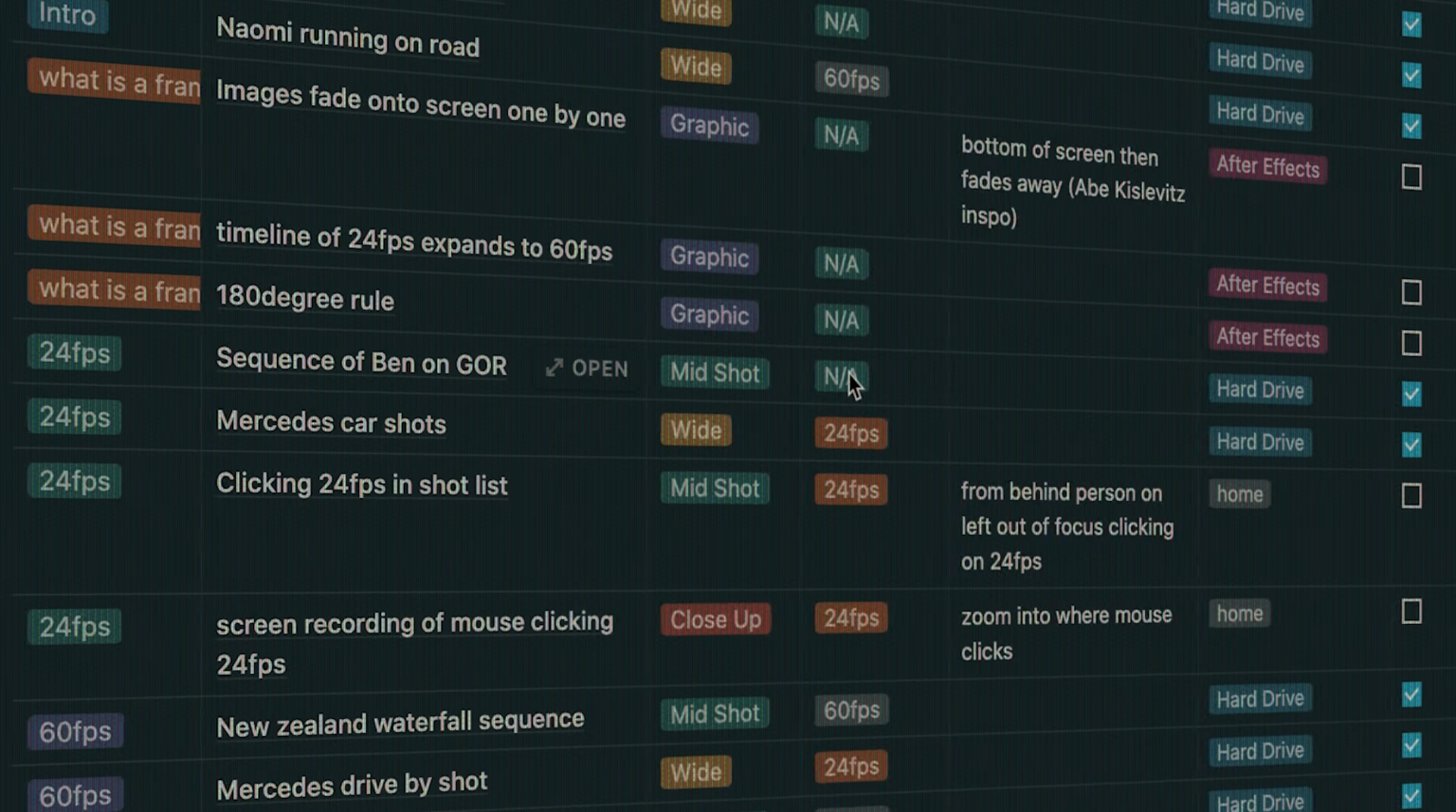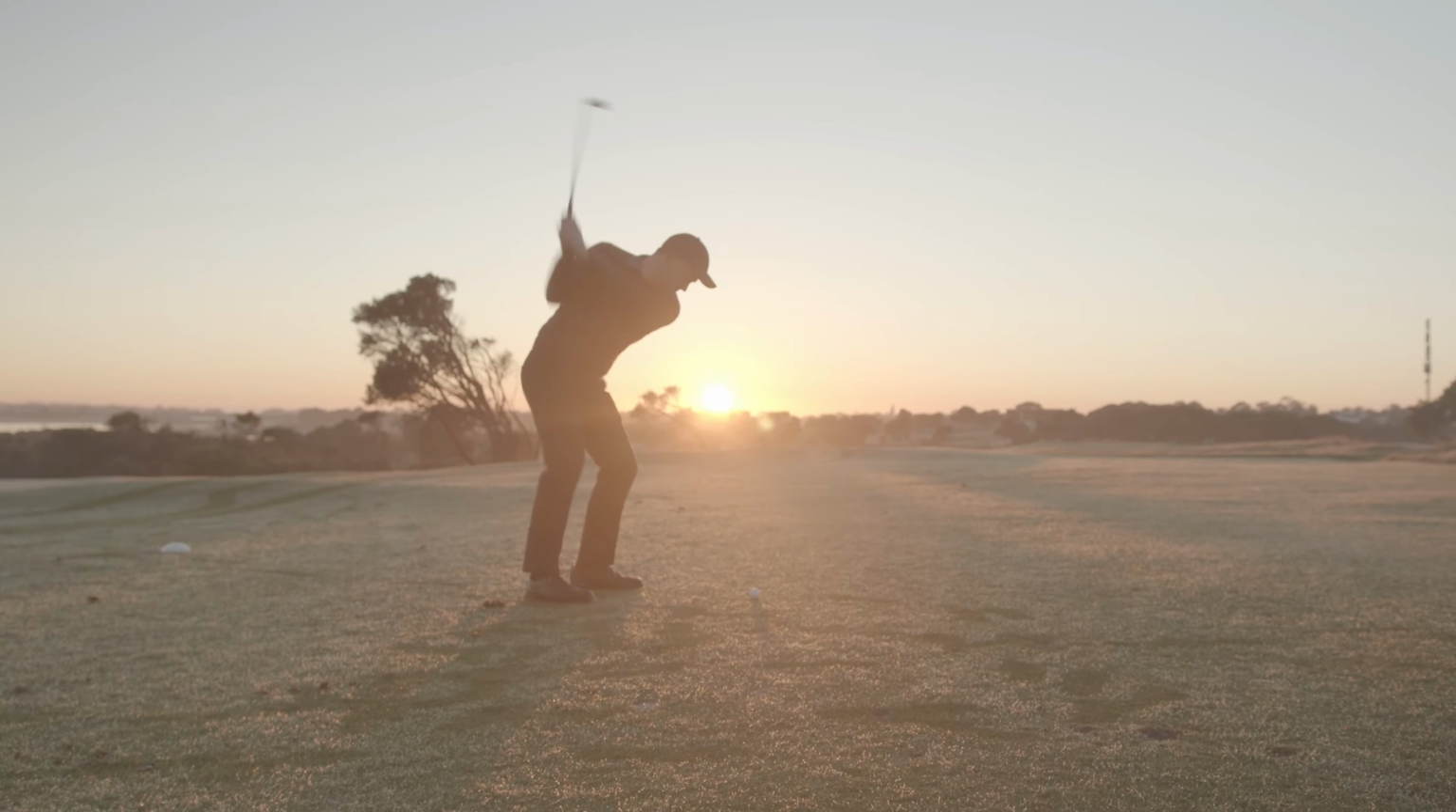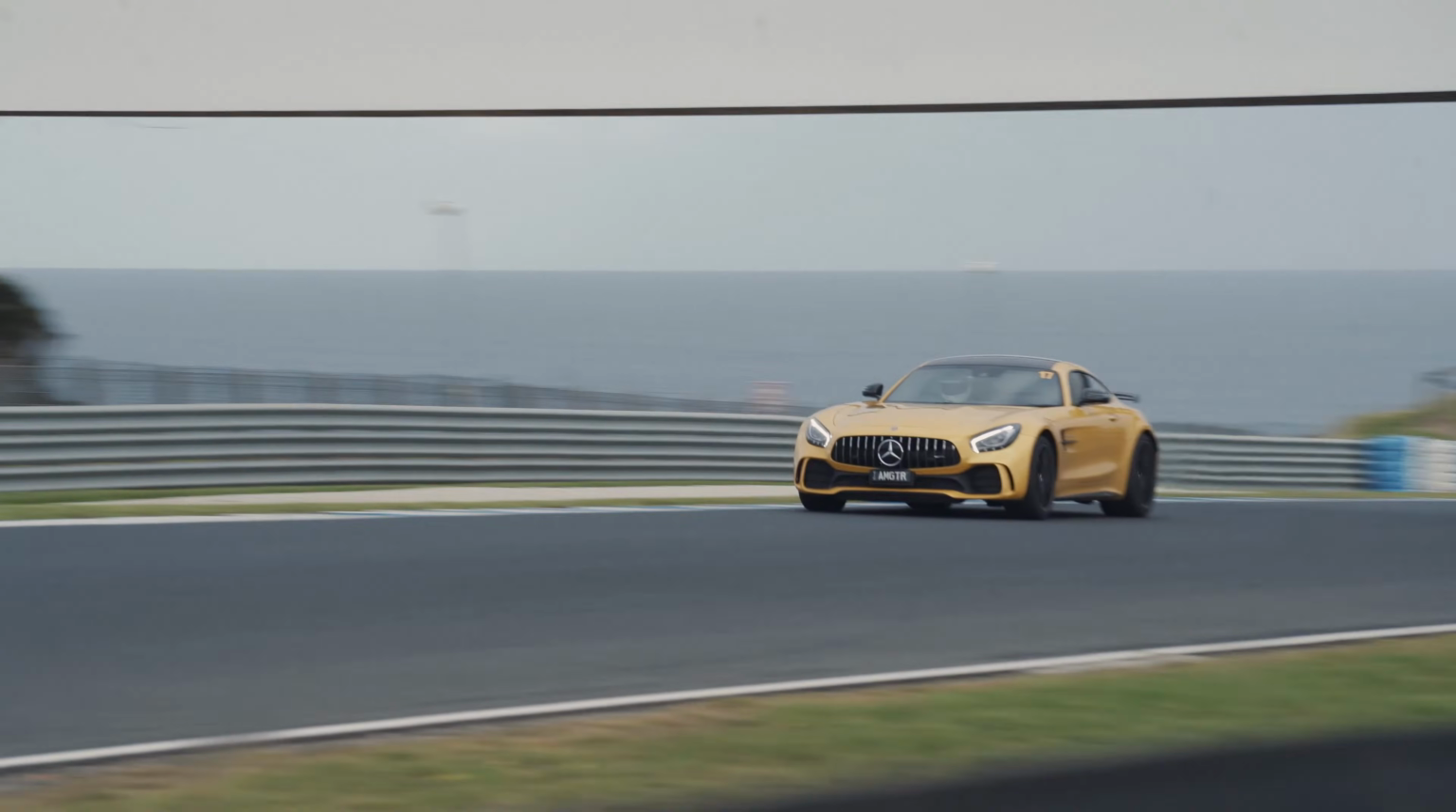Now, whenever I'm planning a sequence and I know I want that sequence to be filmed at real time, I'll make sure that I plan out that part of the video for 24 frames per second. So when you're shooting things like documentaries or interviews or car sequences, or anything that you know you want to be in real time, I definitely recommend using 24 frames per second.